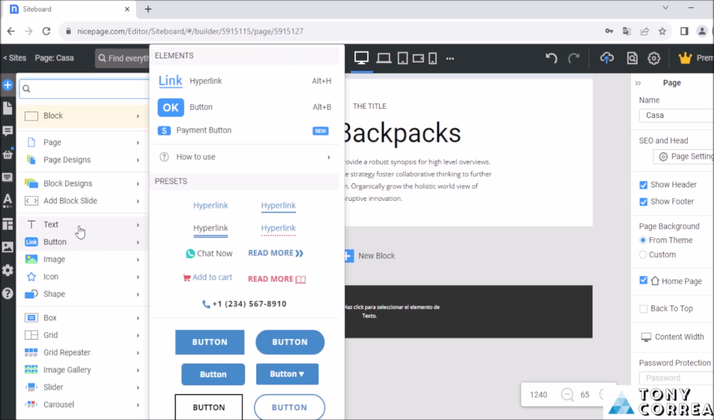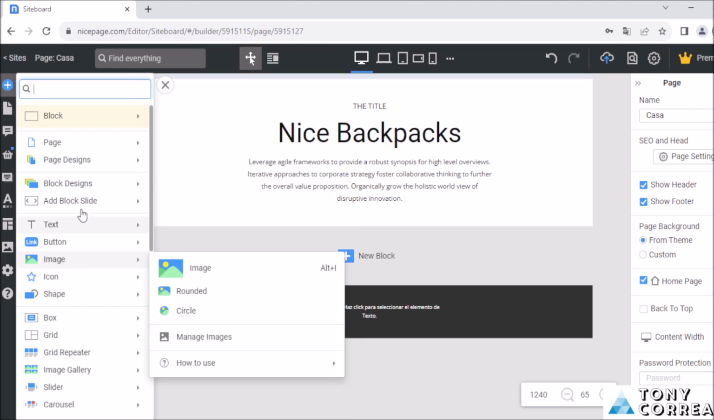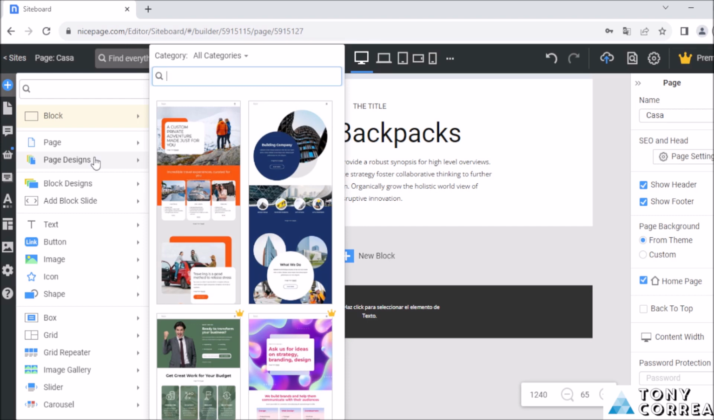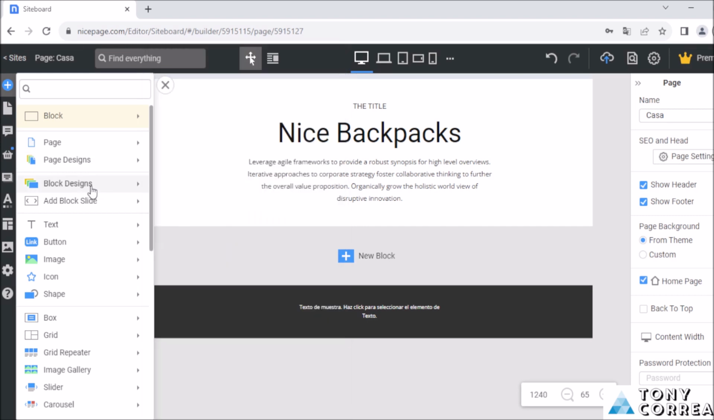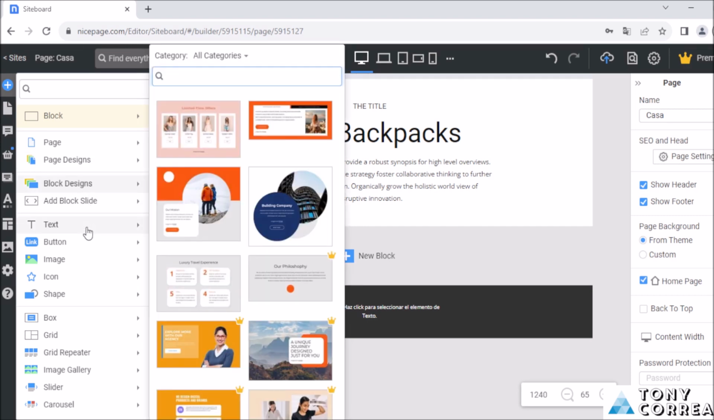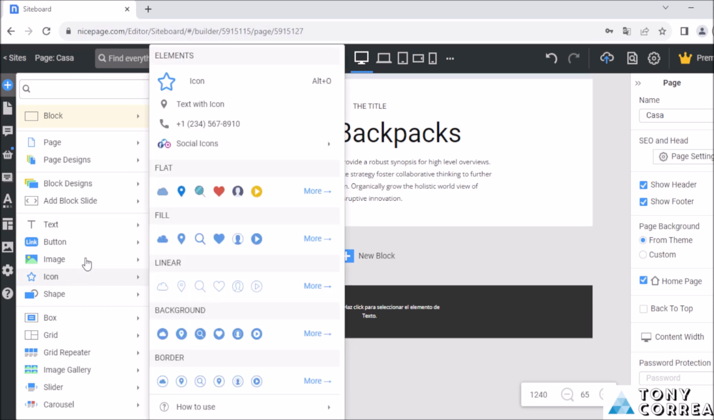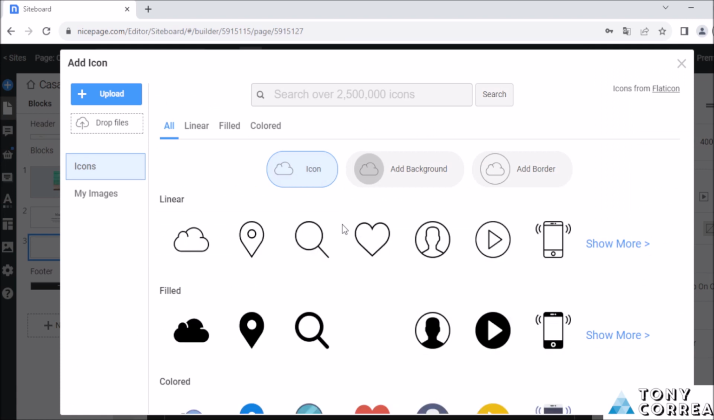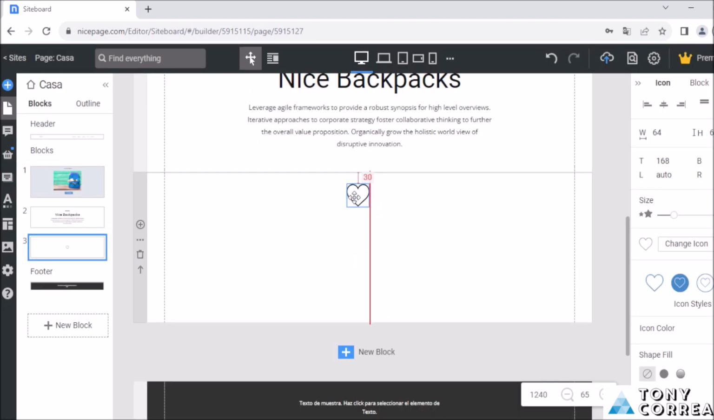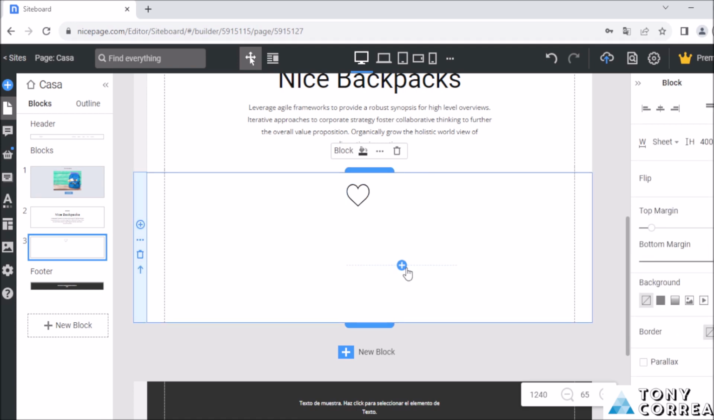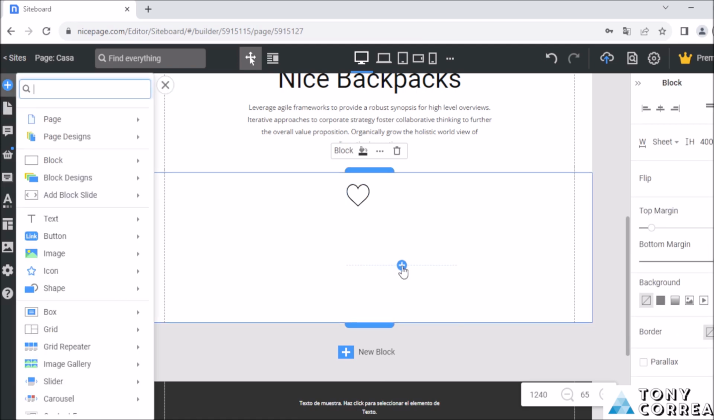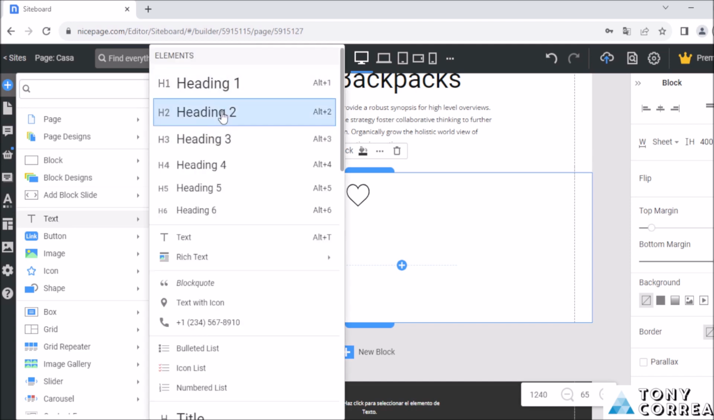Yes, and then let's imagine we want more here. I want, for example, page designs. For example, I want a blog, I want a button, I want an icon. For example, I want an icon like this. Click here. For example, I want this icon, and it is here, for example. Yes, I want to add a text. Click add element, click here, text, heading 2, only text, click here.